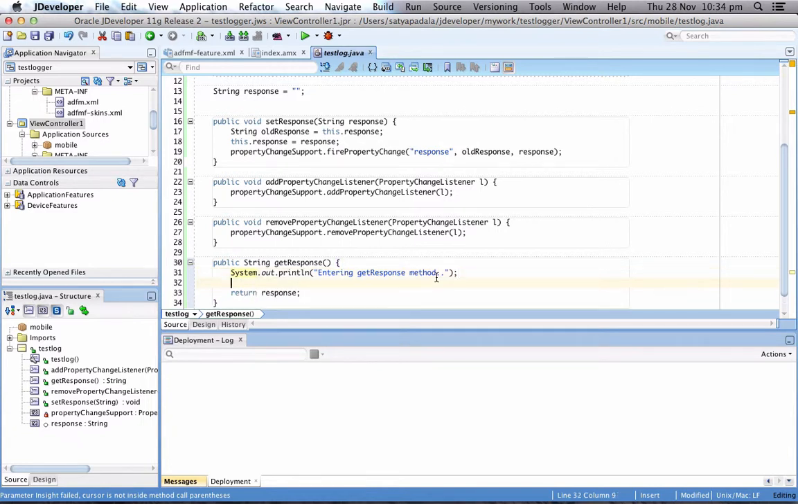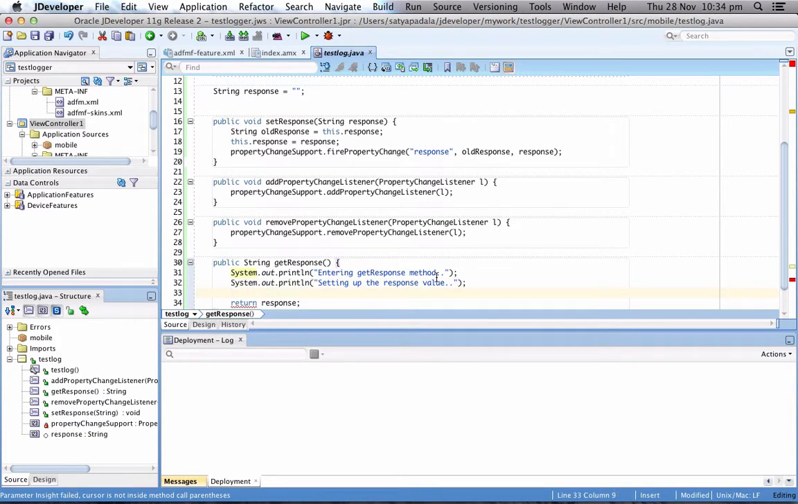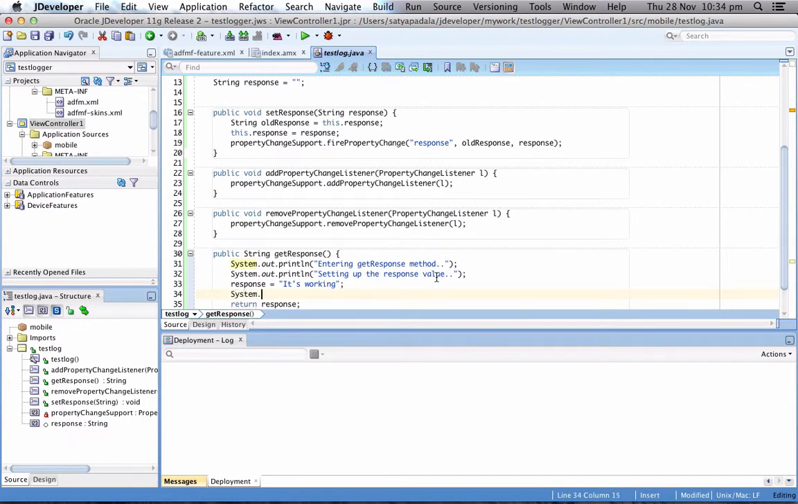and now I shall write setting up the response value, and then I'll set the response value equal to it's working, and I'll write system println response value plus response, and I'll return the response.